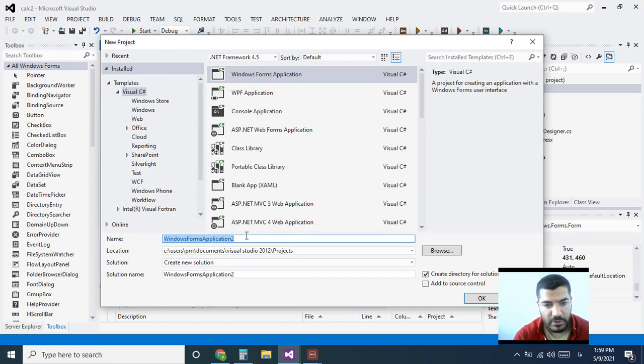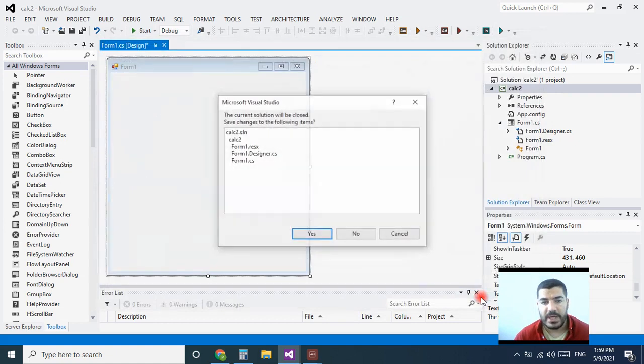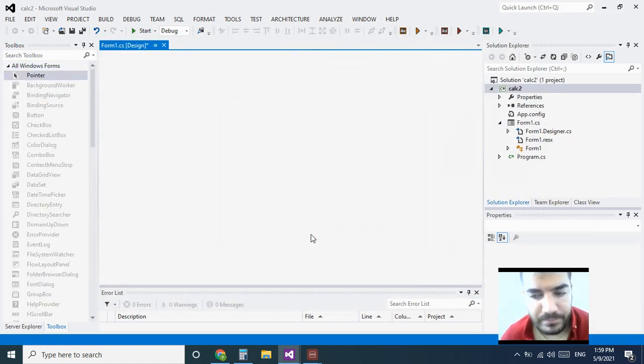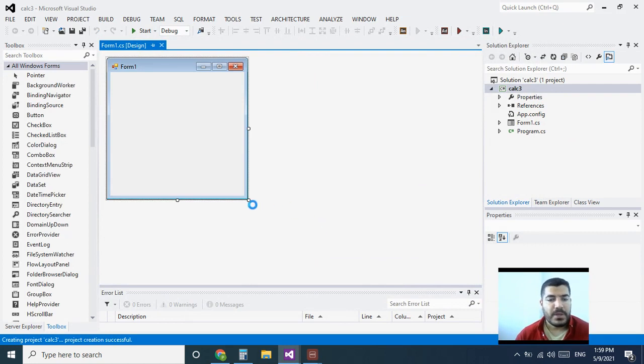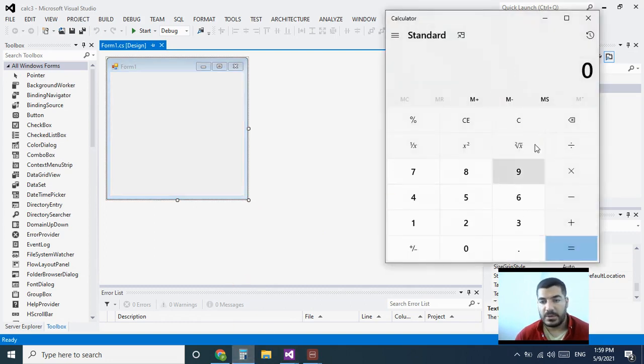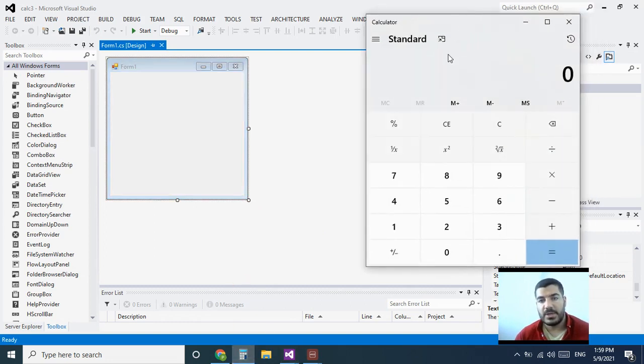We rename the project to Calc3. This is the name of the project. This is for us to know about the project. The name of project, Calc3. Press OK. Okay, this is our form, and we want to build an app like this one. This is a standard calculator app of Windows 10, and we want to build an application like this.